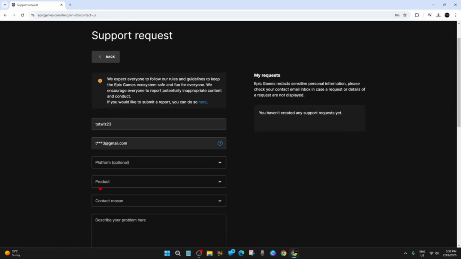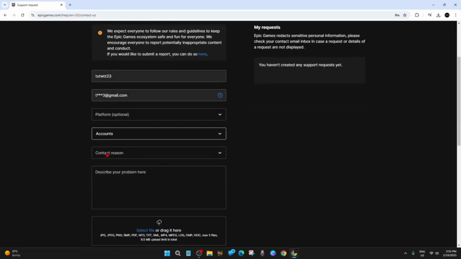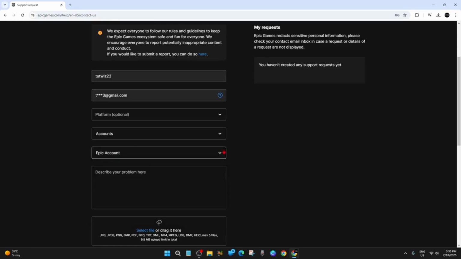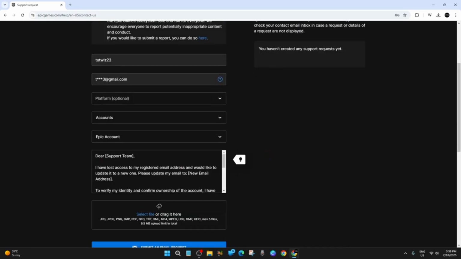And now where it says product, make sure you have account selected, and then on the contact reason, click on Epic account. And finally, you want to add in something that goes along the lines of this.